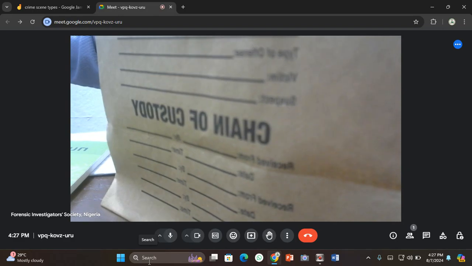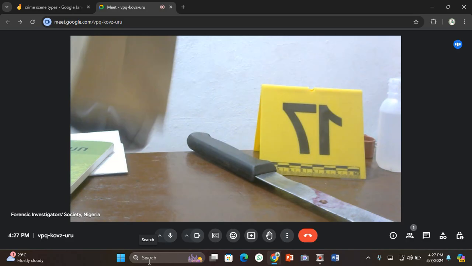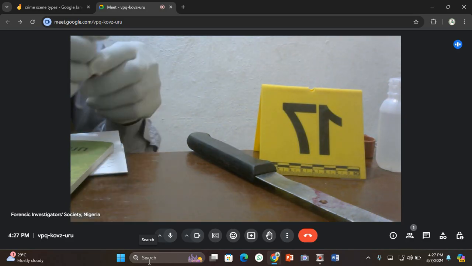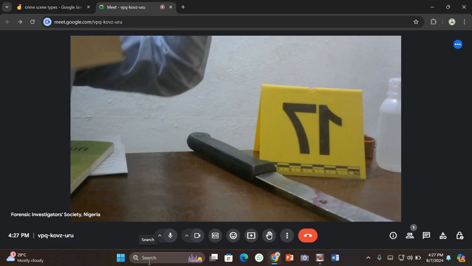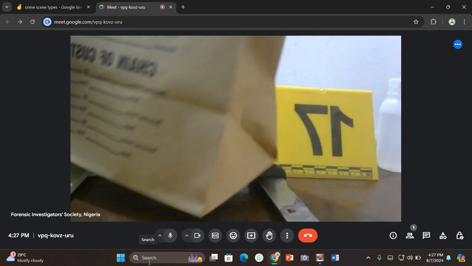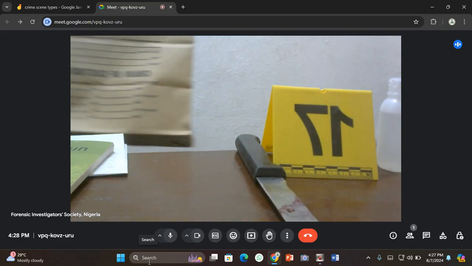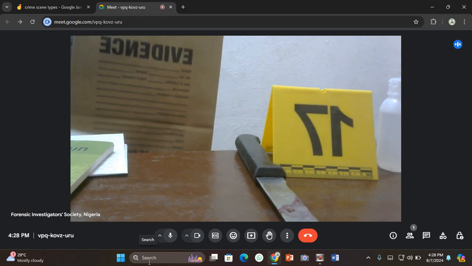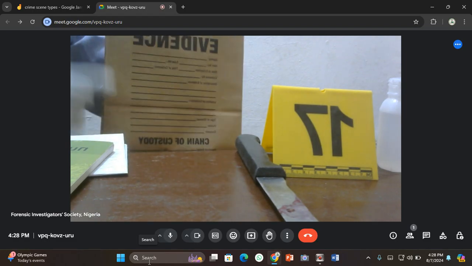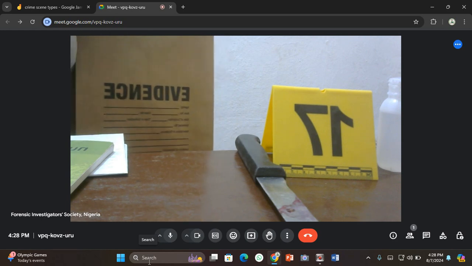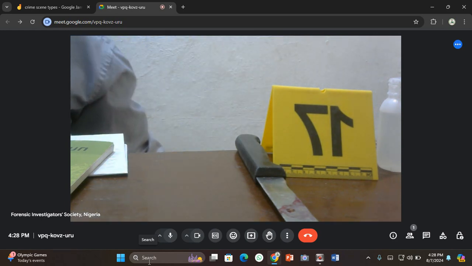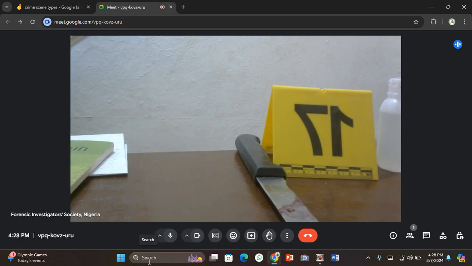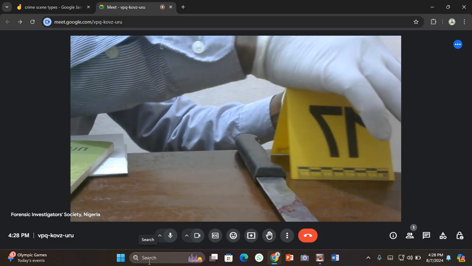We have to use a paper bag like this, but make sure any biological evidence is already air dry before you package it. You put it inside the bag, then you label. You do all the labeling. You look at the chain of custody form here. You fill it, and you fill other information. It must be sealed. Then off to the laboratory. That is for biological evidence.